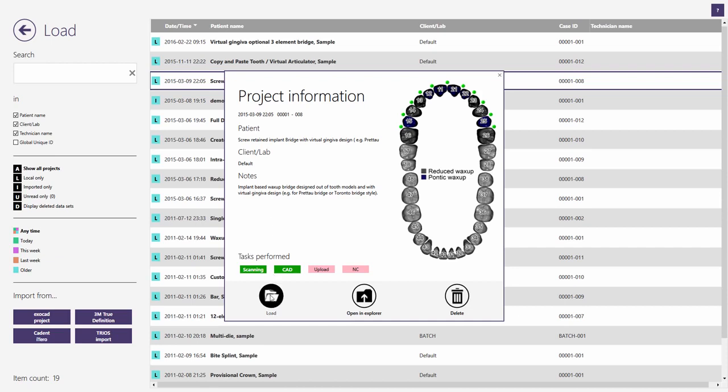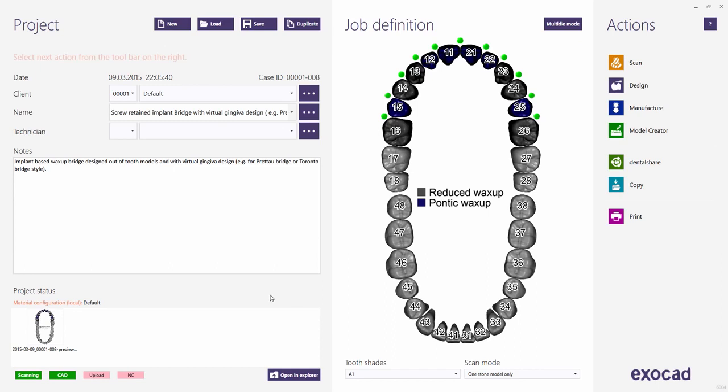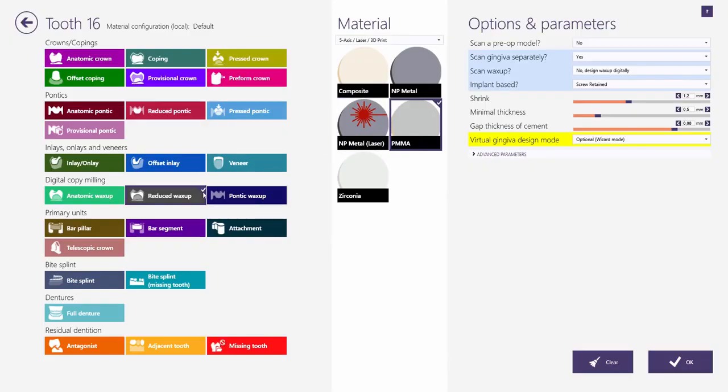Starting with Exocad version 2016, for some restoration types, there are new options available. Let's have a look at the reduced Waxup restoration type. For all Waxup restoration types, you will find the new drop-down field, Scan Waxup. When choosing Yes, you have to scan a Waxup or import a Waxup scan as usual. Selecting the option No, Design Waxup digitally, results in a different workflow where you design a virtual Waxup first.